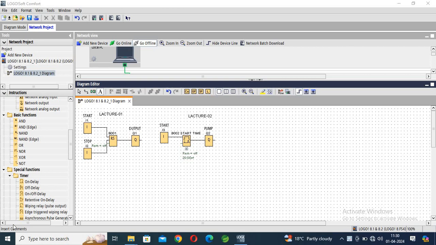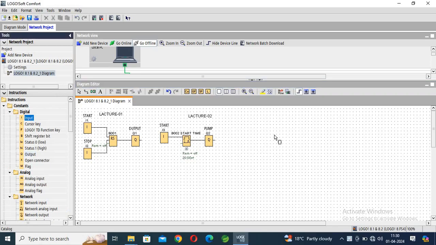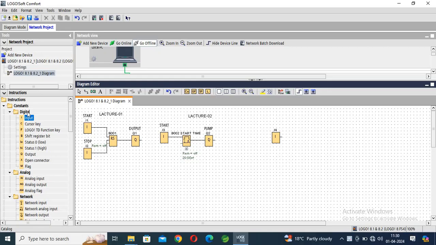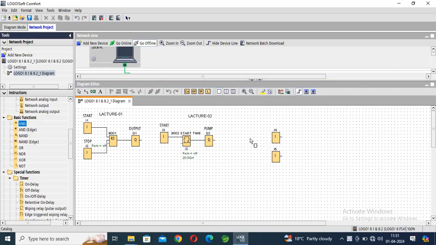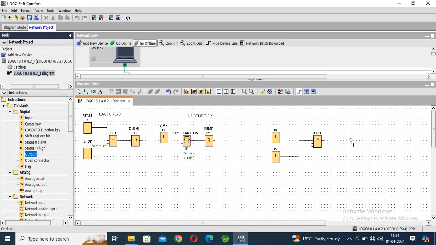Hello guys, today's lecture will be on the AND gate, how to use the AND gate in the LOGO PLC. So first of all, I am taking one input and one more input, and take the AND gate. Connect one input, connect the other input. Also take the output Q.